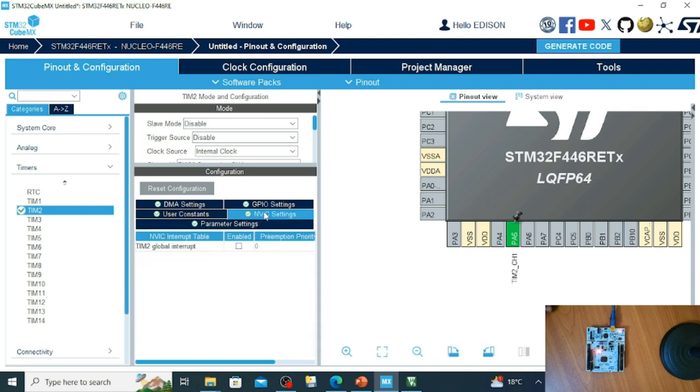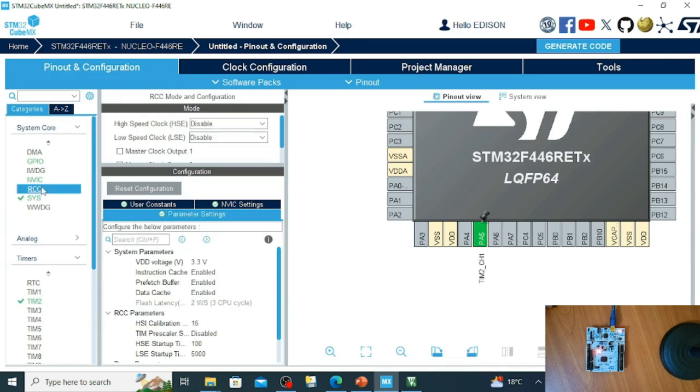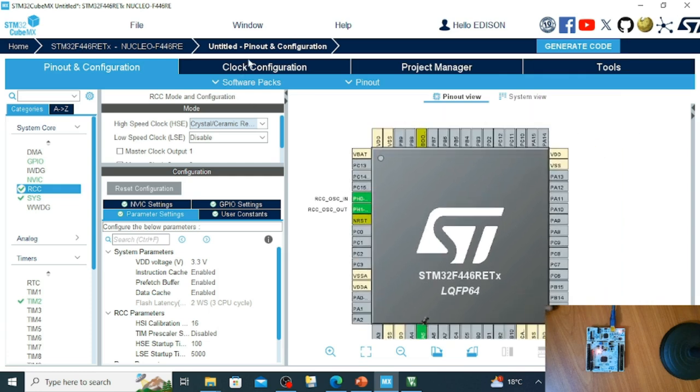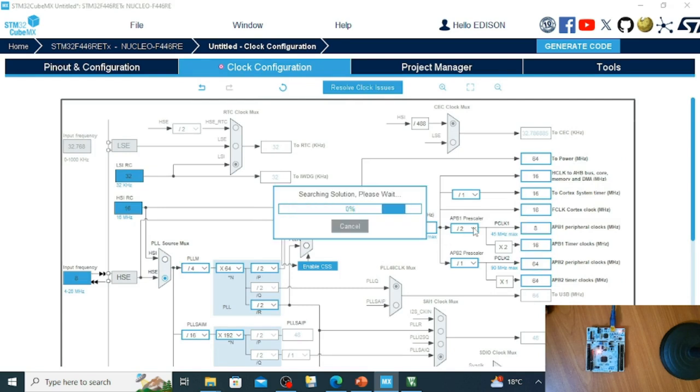And let's go to our NVIC setting. Enable the global interrupt for the timer 2. And finally, you can go to the RCC, enable the external clock as our clock source, and also select these and make sure that everything is running at 16 megahertz.